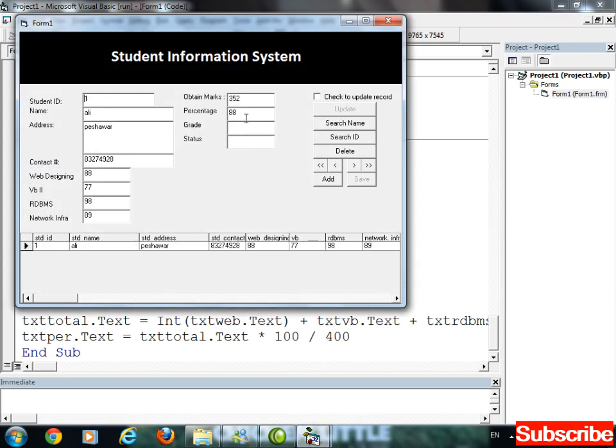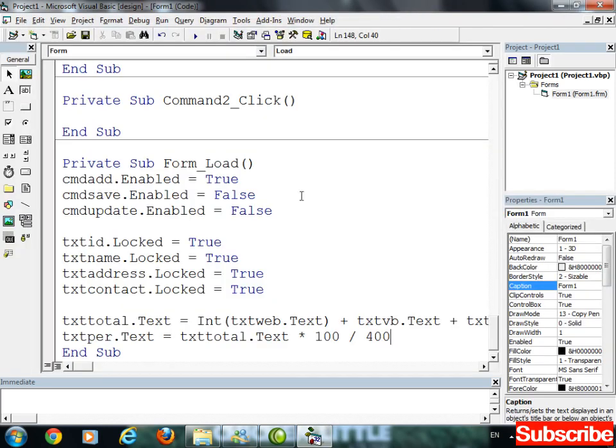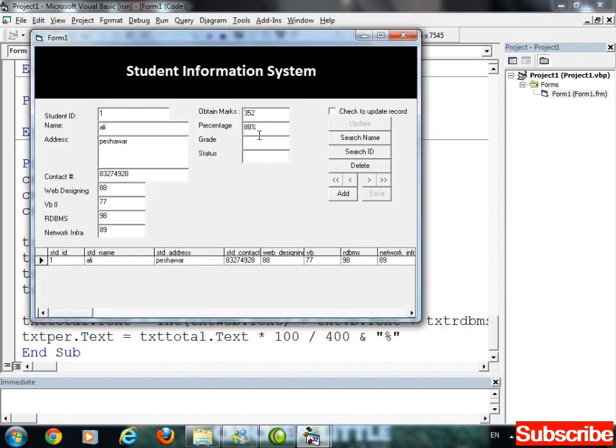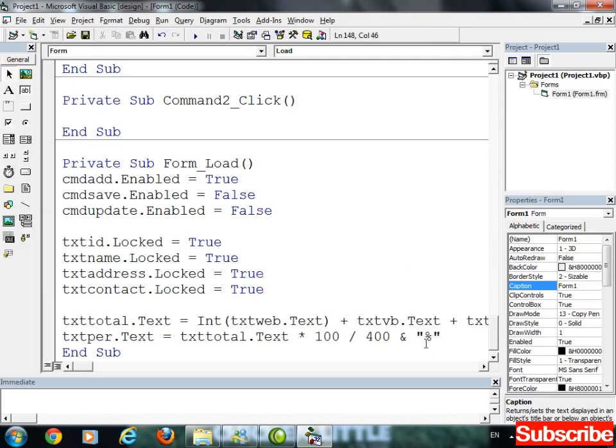Now start. This is the percentage. Okay, if you want to display the symbol of percent, just concatenate. What is the concatenation operator? Yes, shift 7, and in double quotes, if you want to insert some space between the 88 and the percent symbol, just add a space right here.